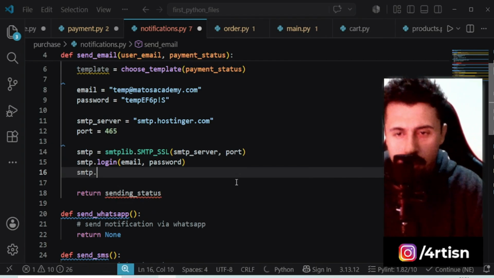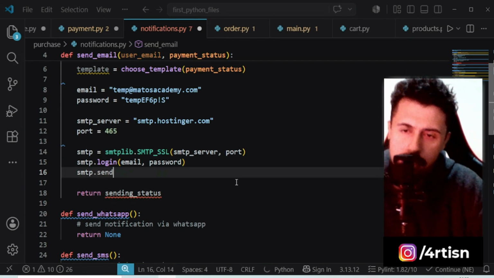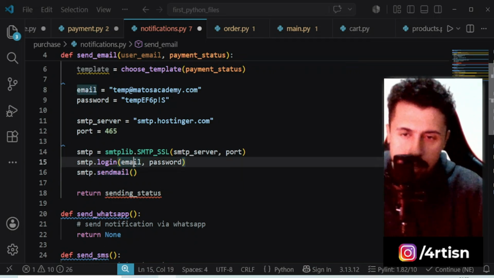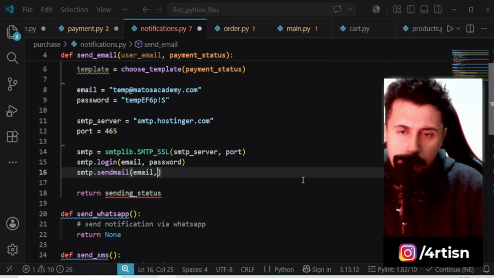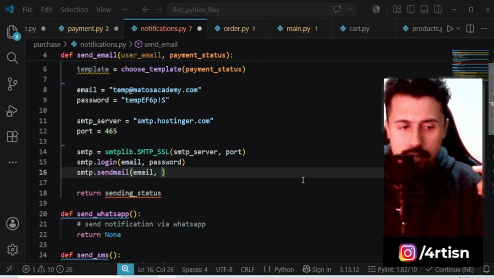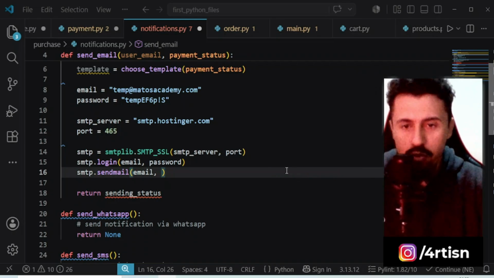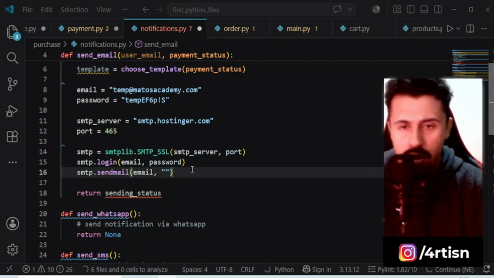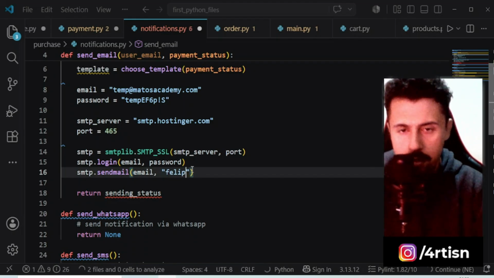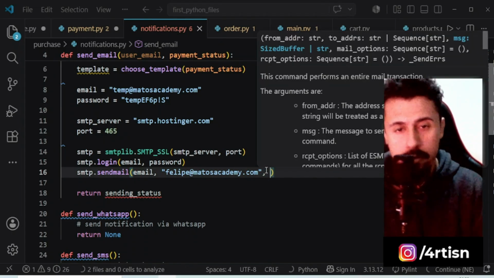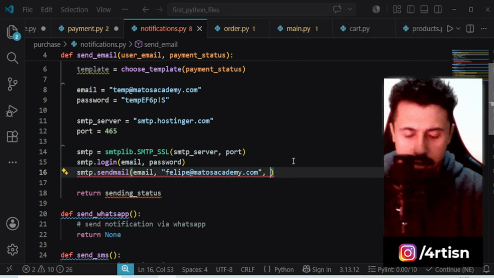And then we call the function send email. In fact, it's sendmail, not send email. Yes. In this function, we need to pass our email as a parameter. Basically, this is the from part of the email. And then we pass the to part of the email, who we are sending this email for. In this case, I'm going to put some other email of mine, that is felipe@marusacademy.com. And then we also pass as a parameter, of course, the message, alright?